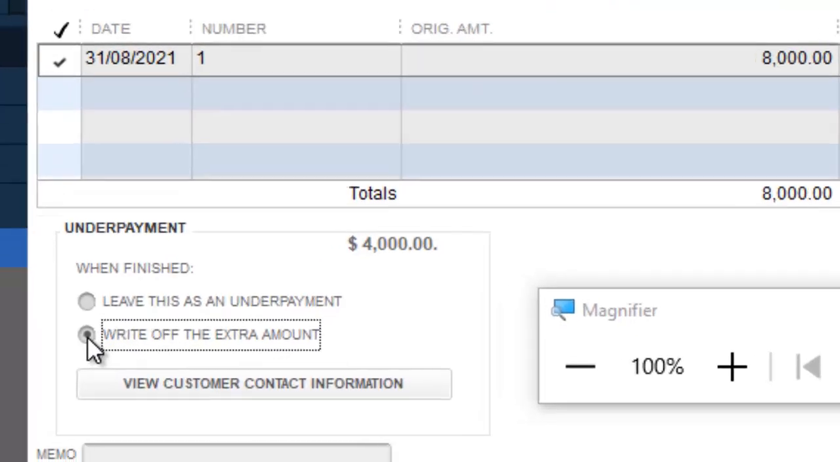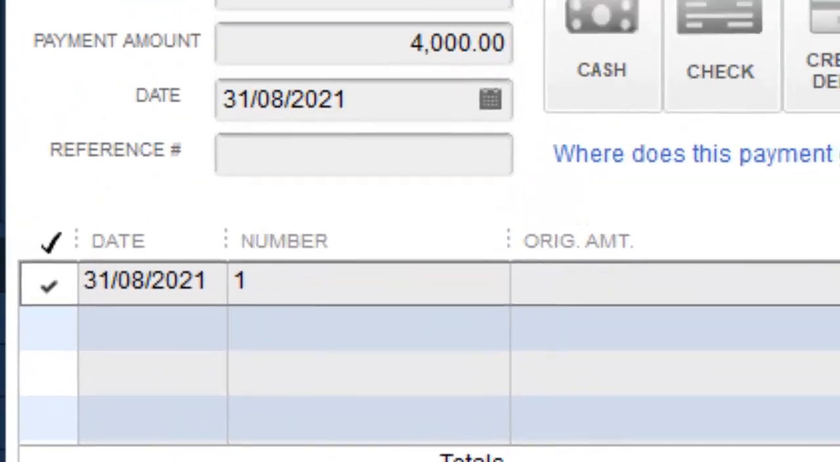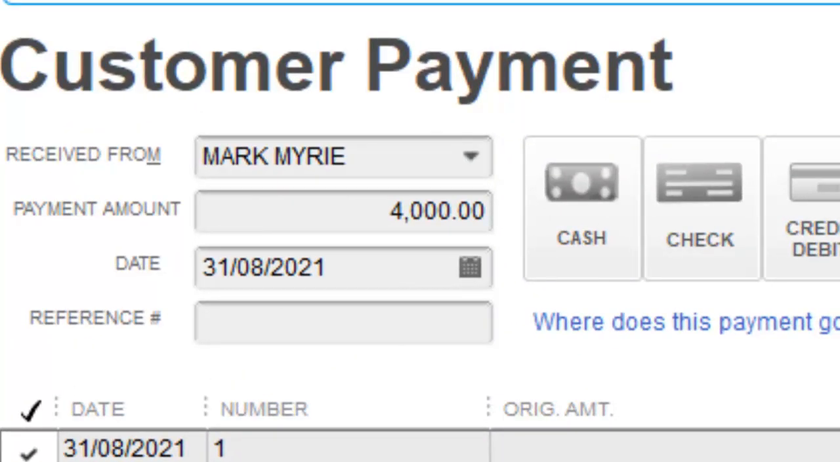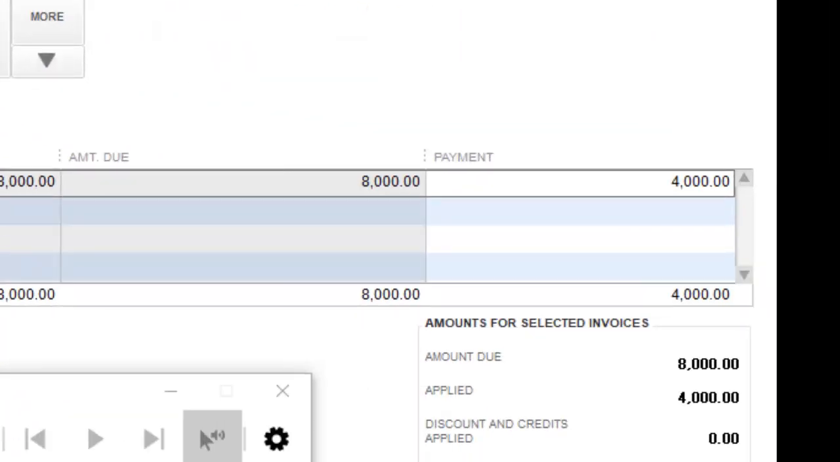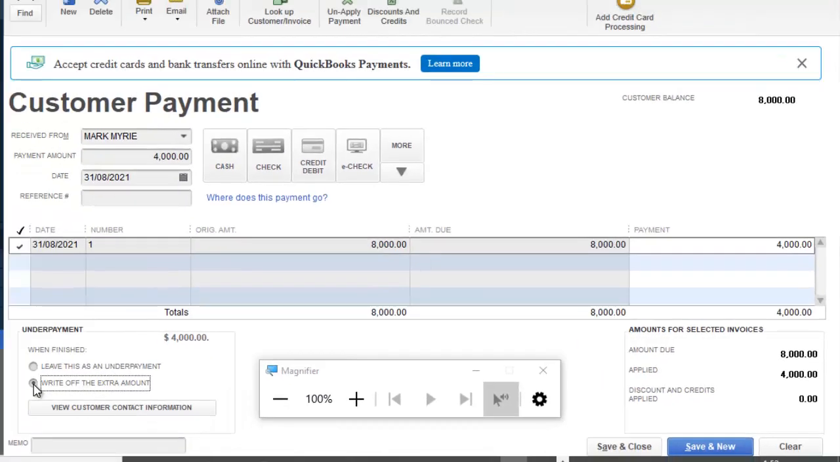So basically you enter $4,000 of the $8,000, and it will show you that there's a balance there, and if you want to leave it as an underpayment or you want to write it off. So you would decide what you want to do with that.